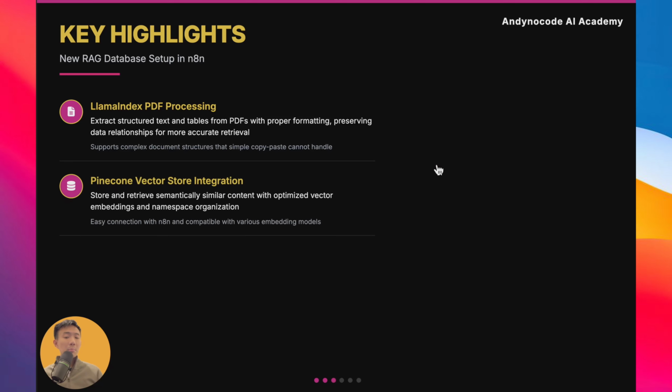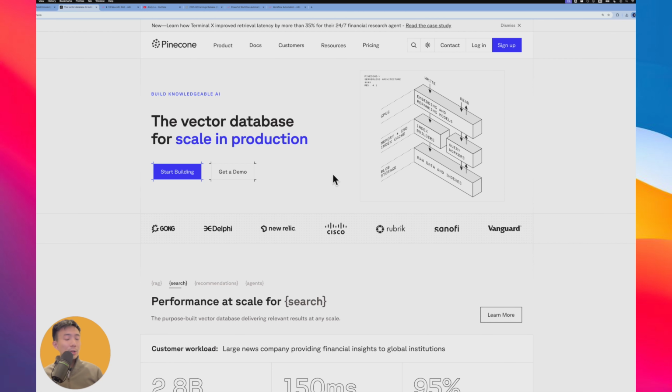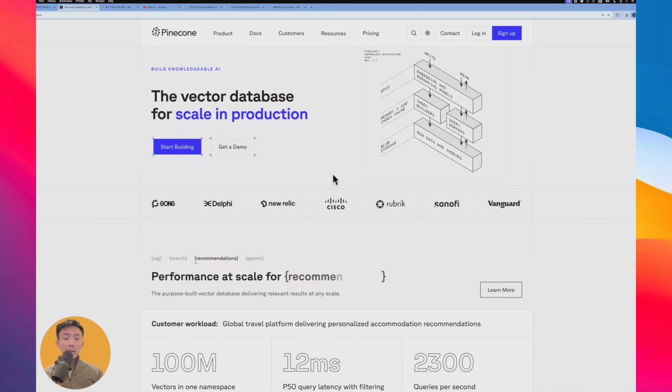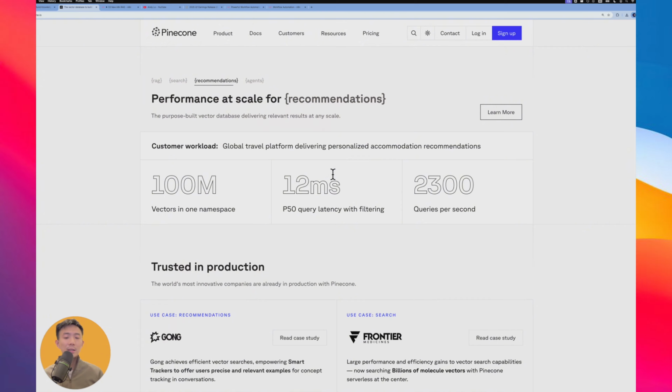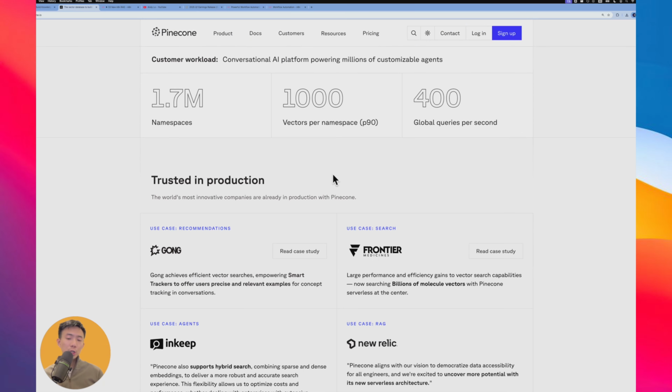Then we store that in Pinecone. Pinecone is where all your info goes. It lets your AI search for the right answers quickly using something called vector search. Basically, it finds content that is similar in meaning, not just keywords.